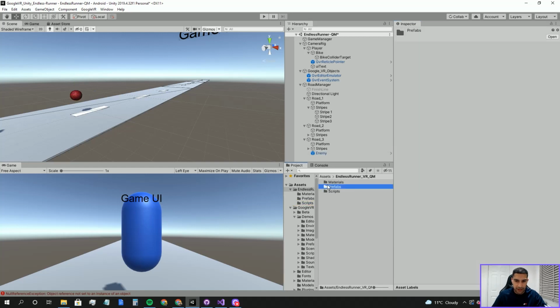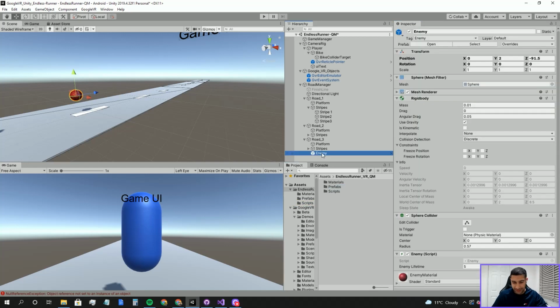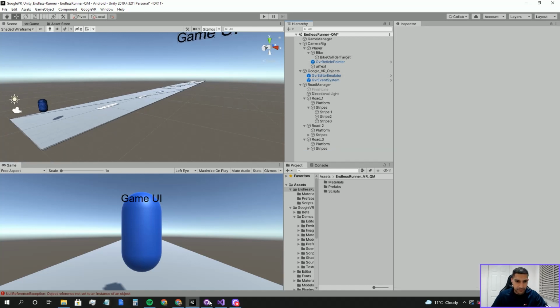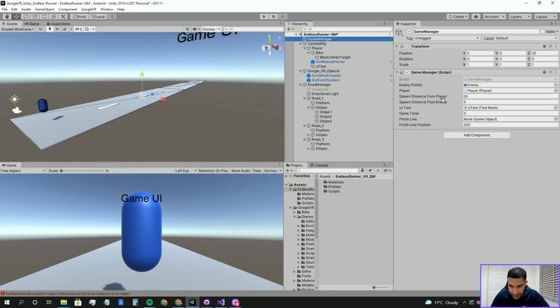So let's actually look at how these enemies are being created. You can delete this enemy off here. If we go into the game manager, it's got an enemy prefab reference. It's also got the player's code reference. It's got spawn distance from the player. This is a float, I can tell you that because I made it. It means 20 meters away from the player, something's going down. And then you've got this one here, spawn distance from enemy, which means 5 meters away from the enemy, or before the enemy, something's going down.